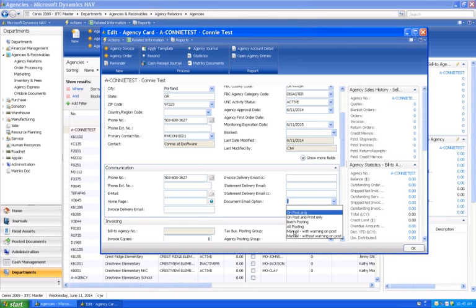Manual with warning on post. This one is a little bit trickier. Invoice emails will be sent if, from the agency order, you go to actions, functions, send order confirmation, or if from a posted agency invoice, you go to actions, functions, send invoice. So you would get a warning when posting an agency order that an email is not going to be sent.